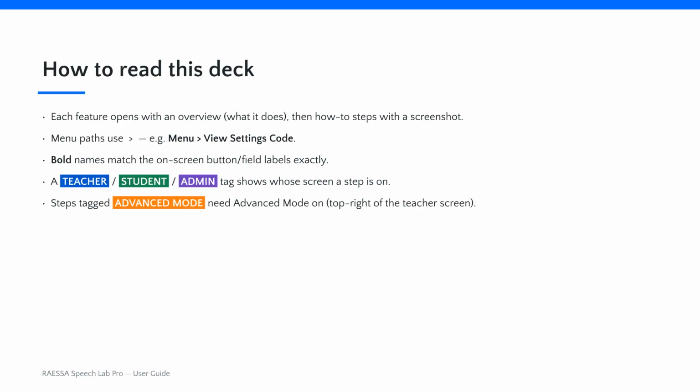To help you navigate this video, keep in mind that feature overviews are followed by step-by-step instructions. Look for screen tags to identify if a step applies to the teacher, student, or administrator. And note that steps marked as advanced mode require that setting to be enabled.